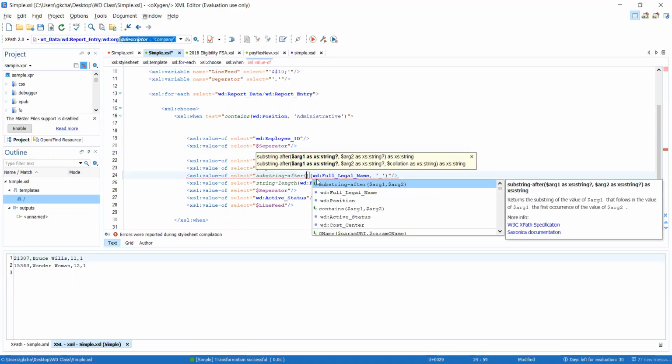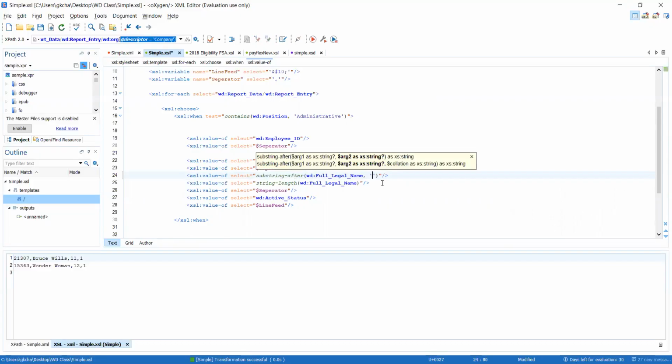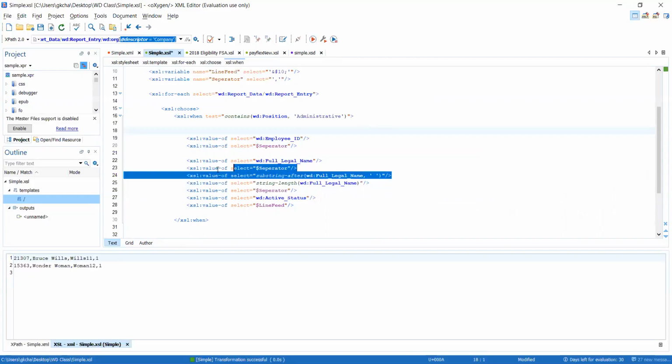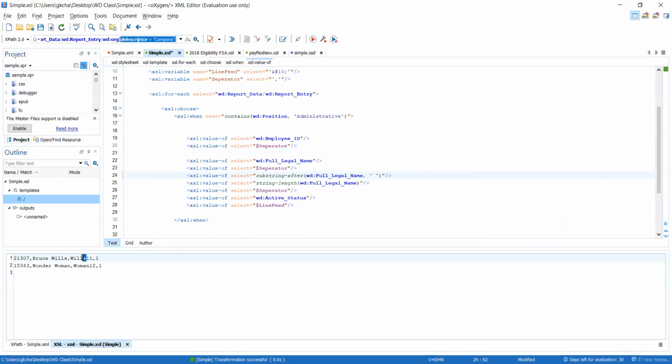Yeah, I'm doing that. I have my full legal name, comma, where I have, oh, I don't have an underscore. Okay, I'll do space. Okay, yeah. I mean, I'm looking for an underscore in the first name and it does not have one, so that's why the value of substring after came as blank. But if I'm looking for a space, the substring after gave me Wills and gave me a Newman. Yeah.